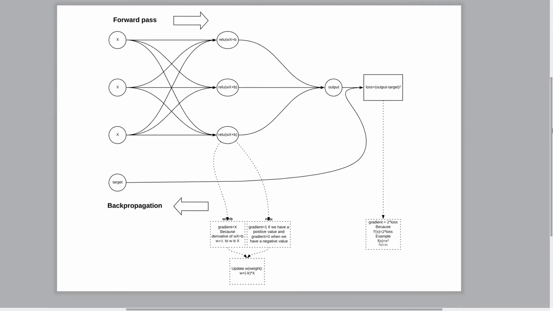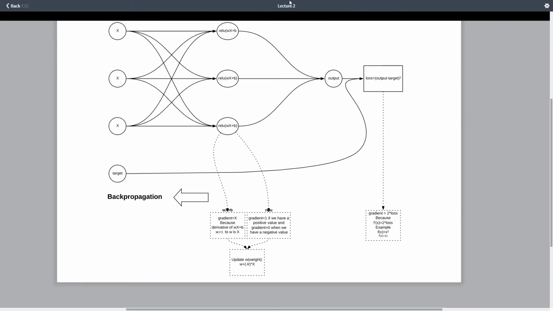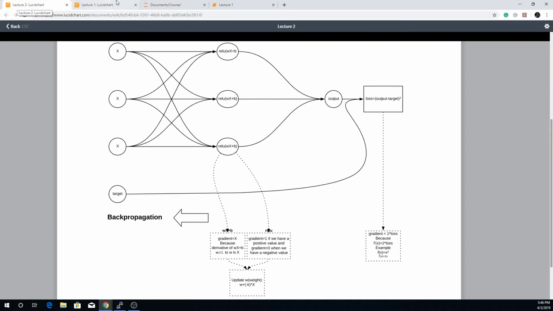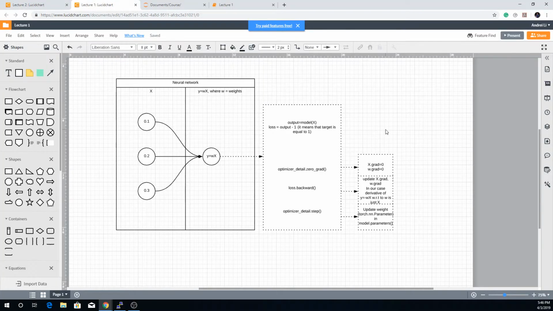Even simpler than this. Let me close this window and move to another one. So this neural network is very simple: 3 inputs, 1 output, where we apply a linear layer without bias, no bias at all. What we are doing here is the backward pass. There is no loss here. I just cut it out to simplify as much as possible.